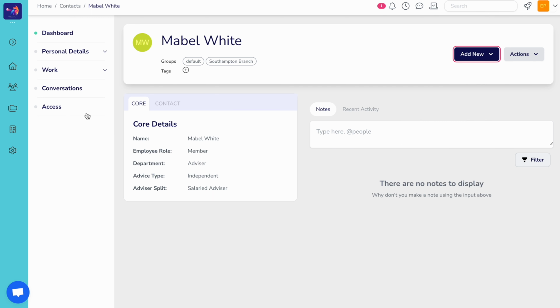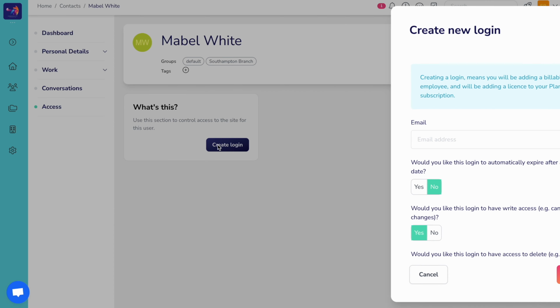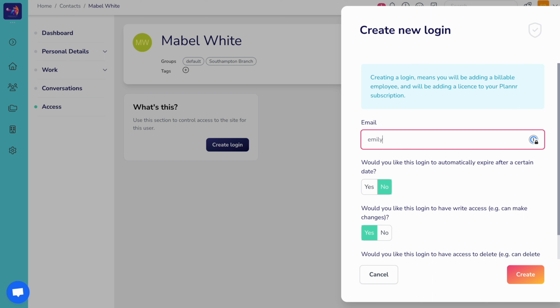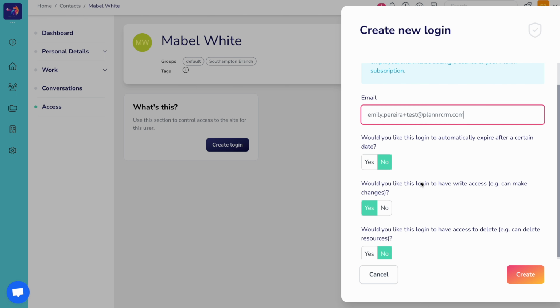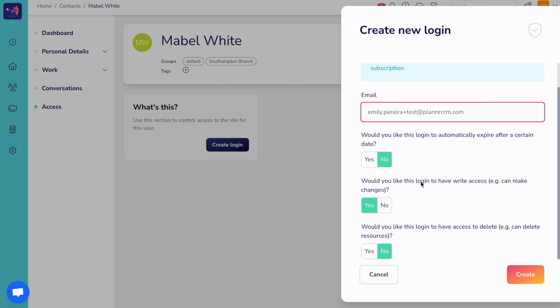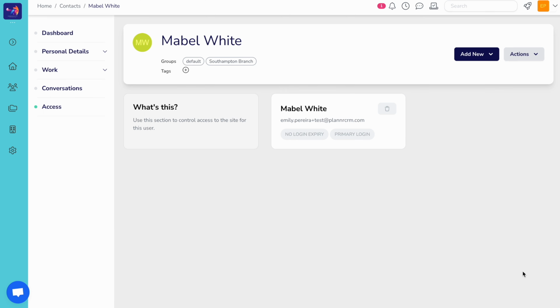You can either click on the Add New button and select Login, or you can click on Access and Create New Login to bring up the login modal. You will need to re-enter the employee's work email address here, and then choose whether you wish this login to expire after a certain period of time. You must also select whether you wish them to have write access or not, and whether you wish them to have delete permissions. Once you've chosen, clicking on Create will set them up a license to Plannr and the ability to log on and start work. It's worth mentioning that each created logon will generate a new license which is billable at your current license rate.